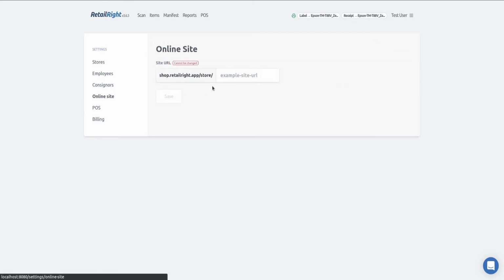And then next is online site. This tab will actually disappear once you complete this because you only need to do it once and it's not editable. So make sure whatever you choose for this is for sure what you want. It's just the product showcase, and there'll be a video on the product showcase as well. But we just use RetailRight for ours. And if you navigate to that URL, it'll take you to our online product showcase.